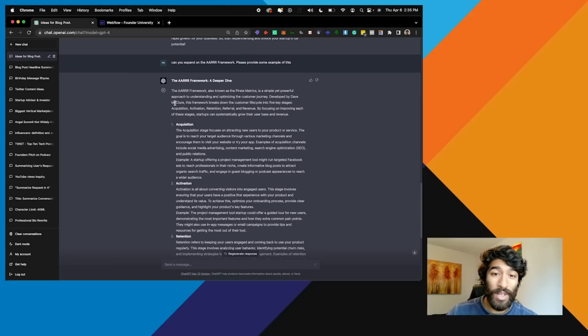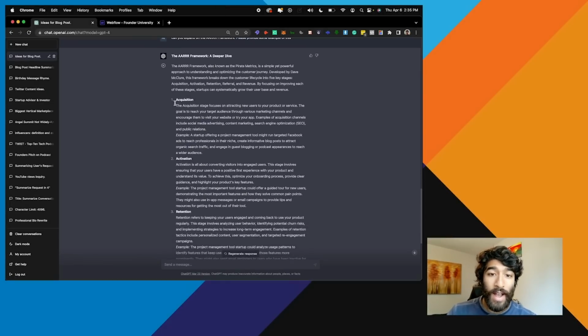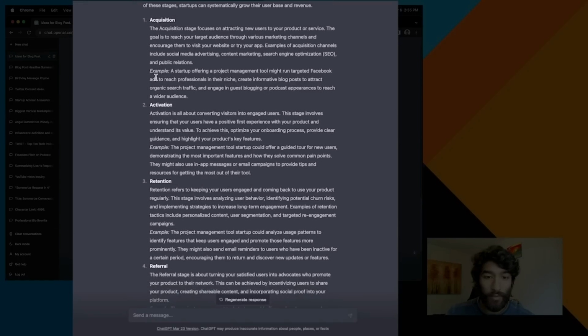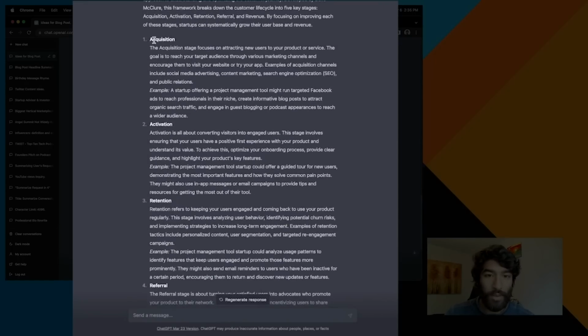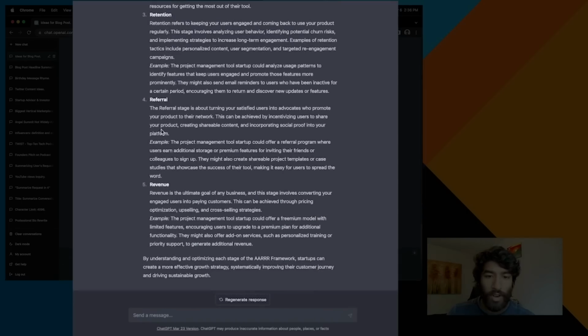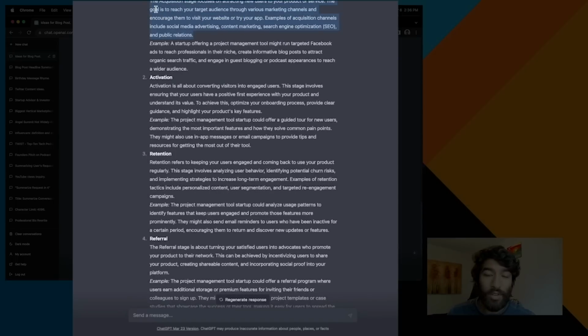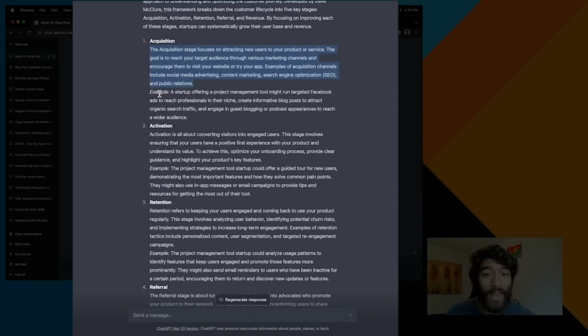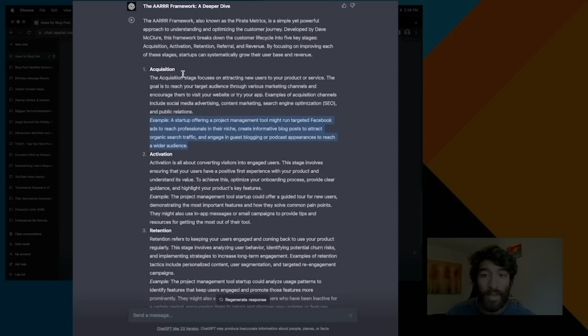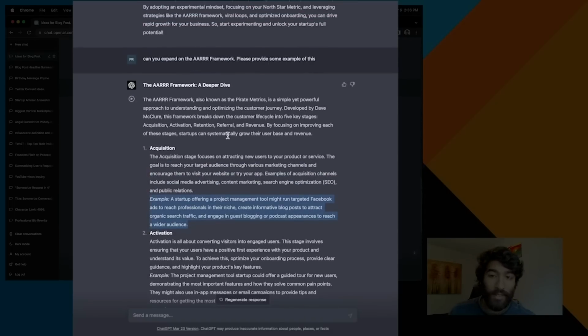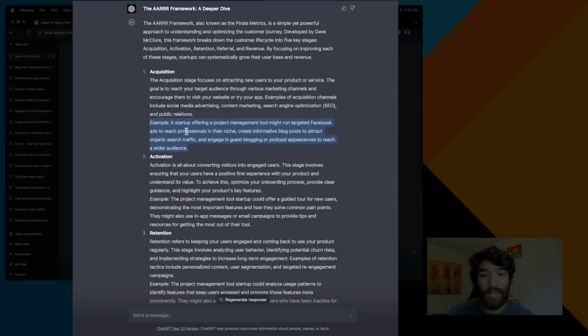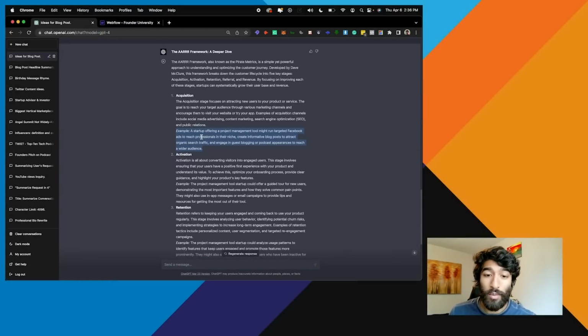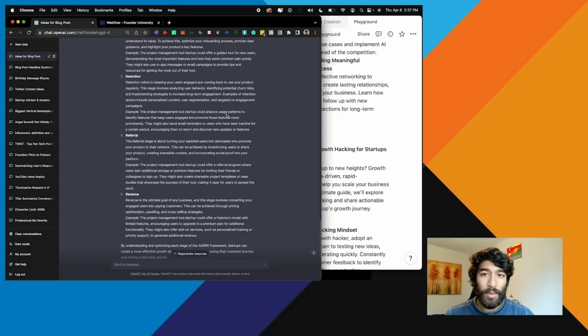It gives me a full explanation of the AARRR framework, and it breaks down into five pillars, which is acquisition, activation, retention, referral, revenue. It gives me the definition or the explanation of what they're talking about, and then it gives me an example of a startup because I asked it for, please provide an example of this. And so each framework now has an example to go along with it, which is incredible. So this is the first example of using ChatGPT with existing content, but now using that existing content to create new ideas, and from those new ideas, creating new content.